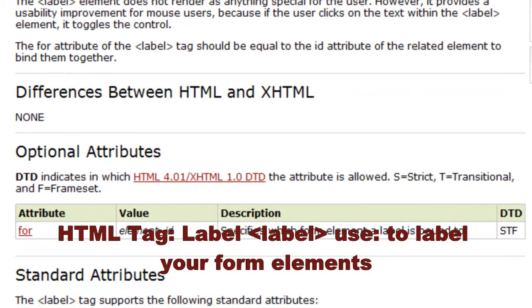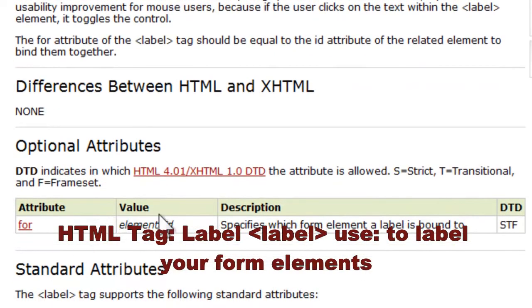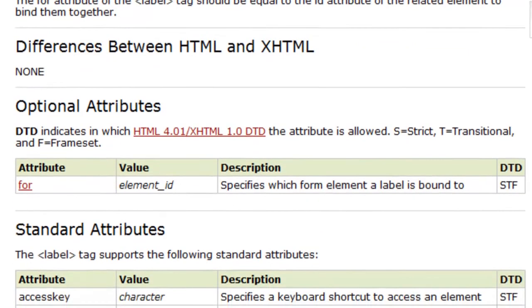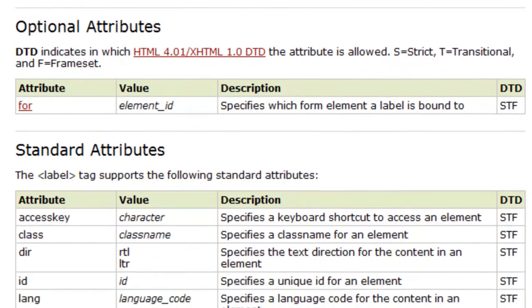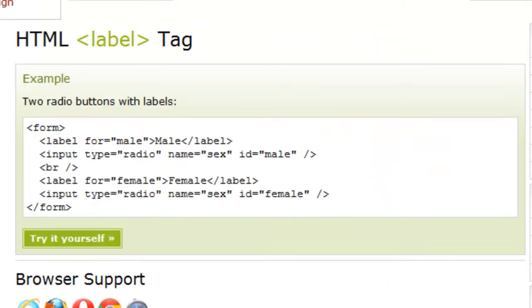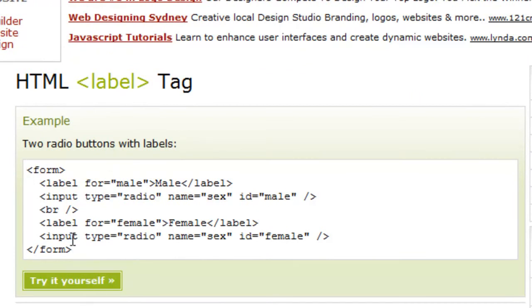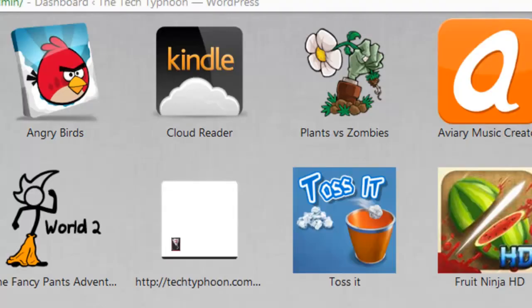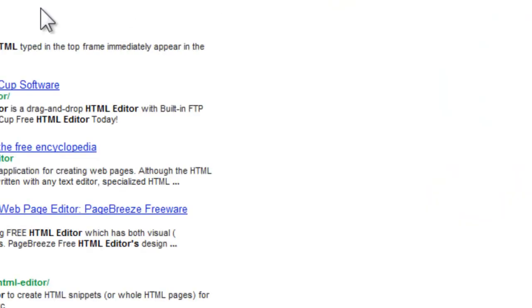And then there's the label, which is the very last one, which you use to basically label your element. There's an optional attribute, for, which specifies which form element the label is bound to, the basic standard attributes and the event attributes. Now just because I want to, I'm going to show you this one, even though I know what it is.